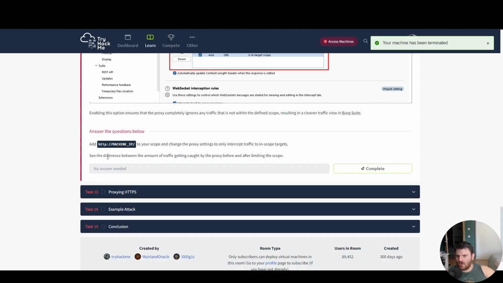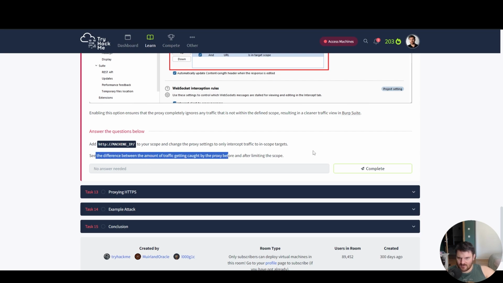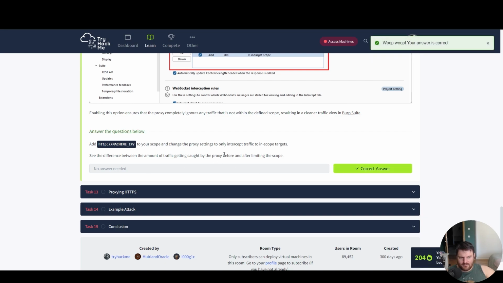Answer the questions below. Add our IP to our scope and change the proxy settings to only intercept traffic to in-scope targets. See the difference between the amount of traffic getting caught by the proxy before and after limiting the scope. We basically did that. So yeah, see you in the next one.